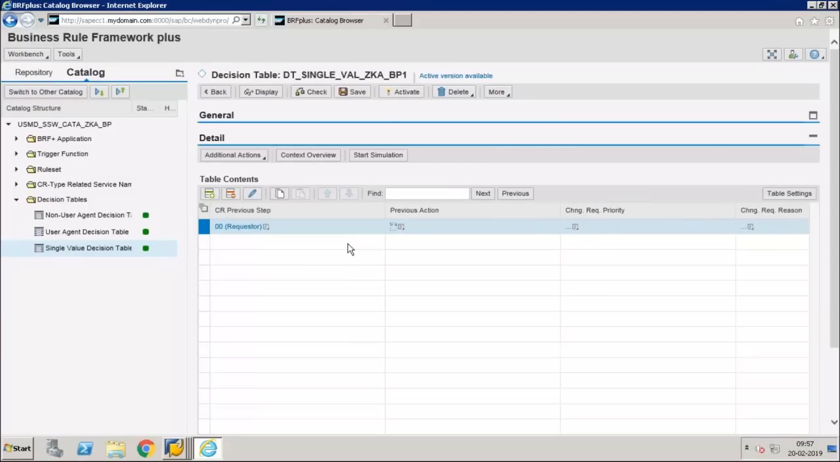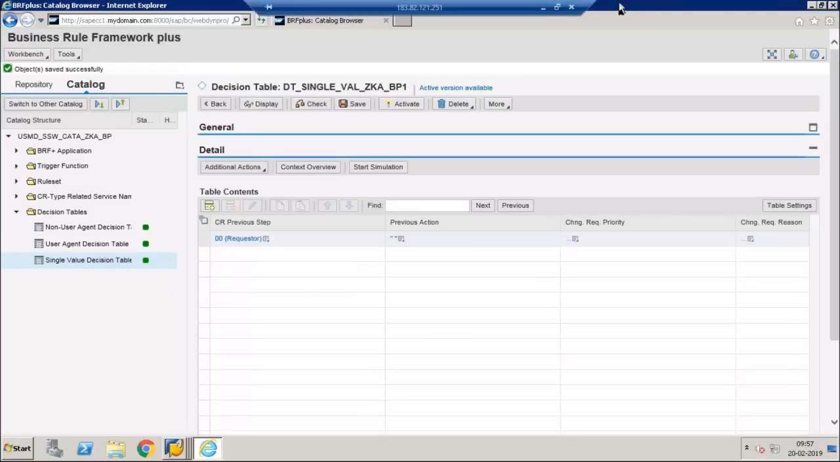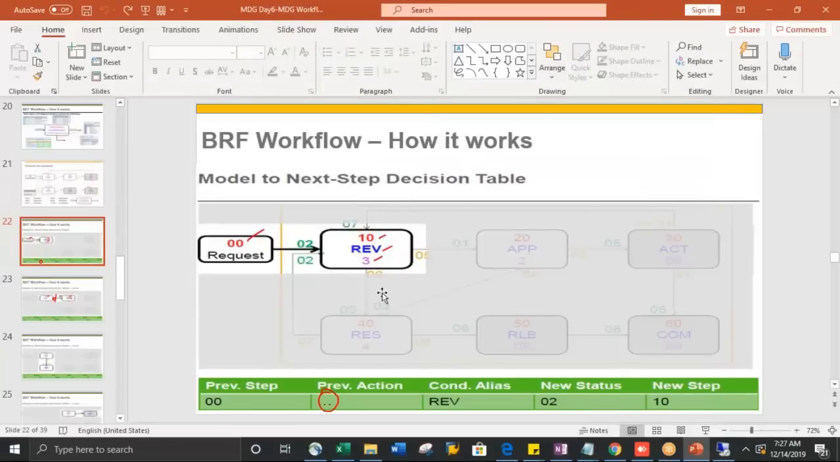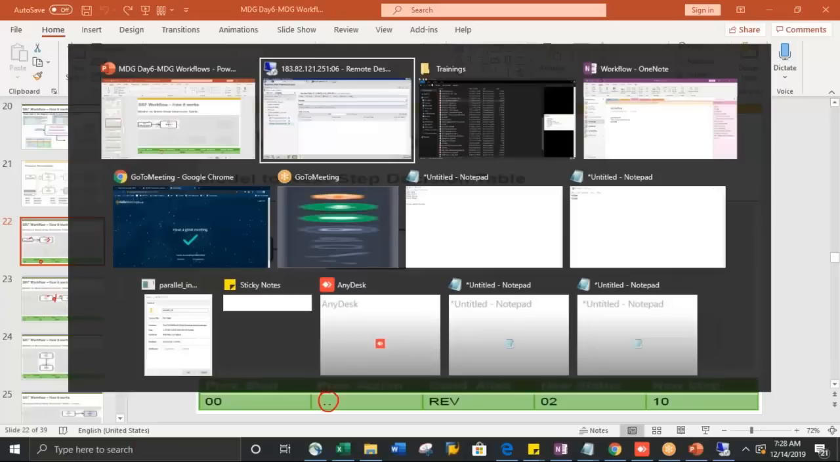Now the next step is, what is the next step? Is it a user step or a background step? It's a user step, right? So this entry has to be configured in a user agent decision table.